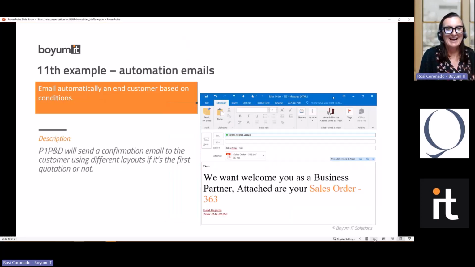Okay. And then the last one I'm going to say, then we are out anyway, is I want to tell you about our print and delivery. That's a module within the usability package, and you can automate all your printing and emailing. You never have to touch the email or print button. That's the beauty of it.